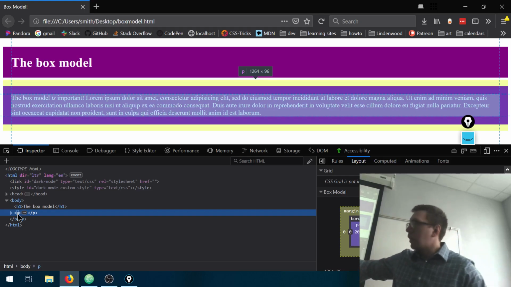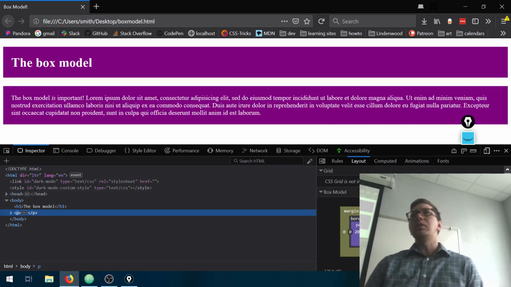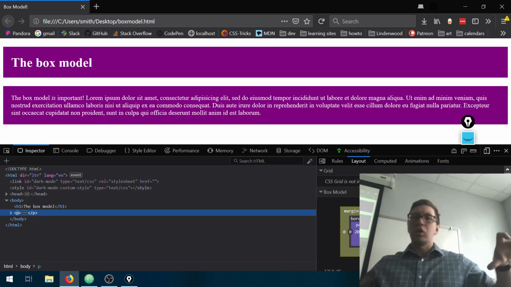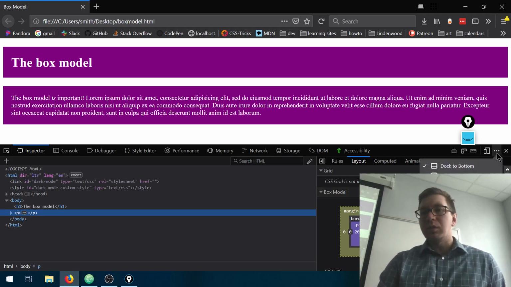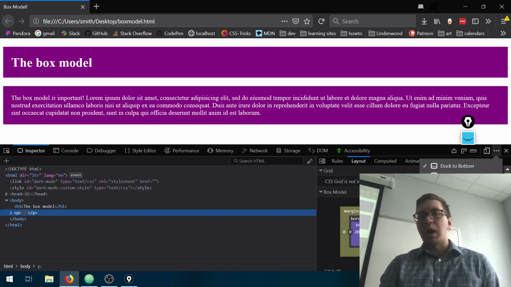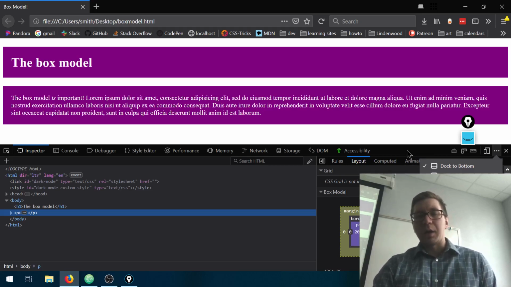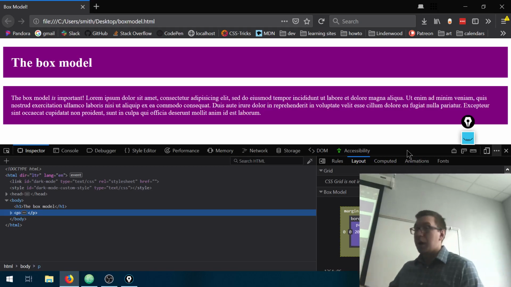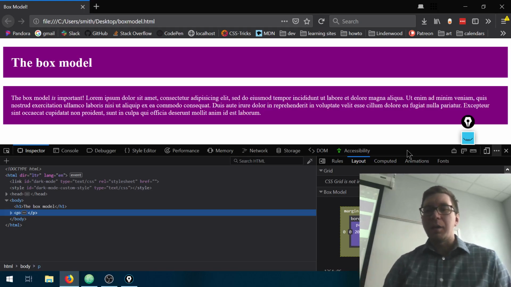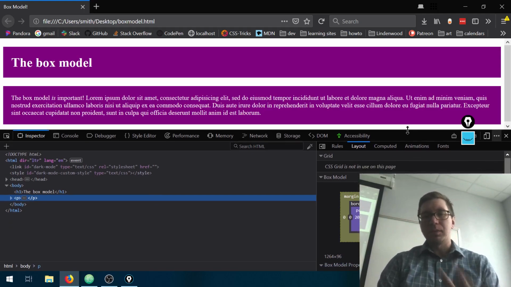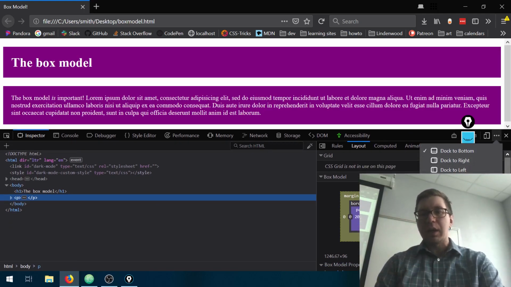Is all of yours on the bottom like mine is? With the DevTools, if you use this little meatball menu, you can change whether it's docked to the bottom, the right, or the left, or you can pop it out to a separate window. It doesn't really matter. When I say on the right, I'm referring to this part, so it might be in a different section for you if you have this laid out differently.